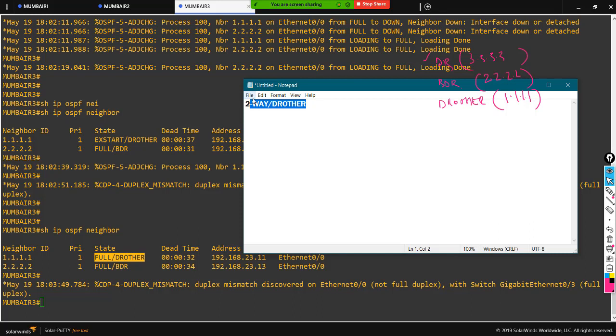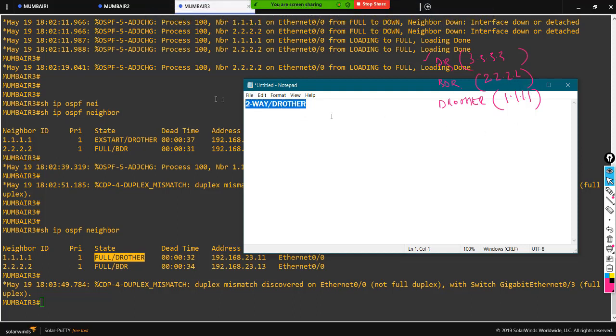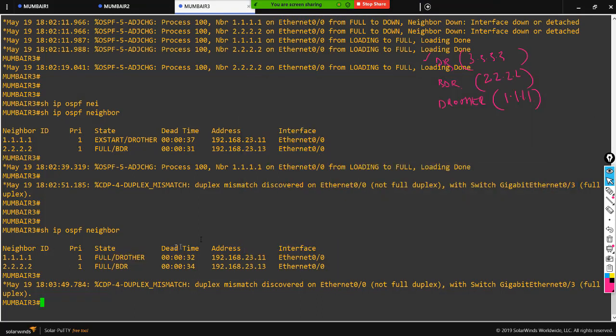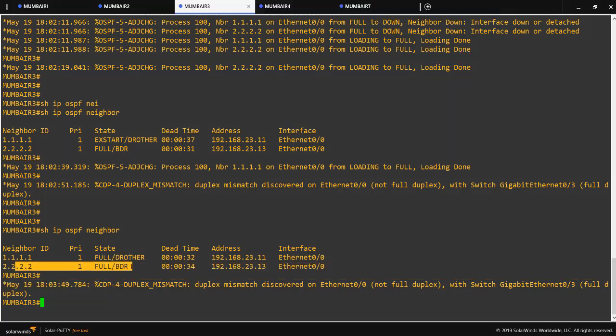They have formed the neighborship, but they are not participating in any hello packets, or they are not participating in any LSR packets. Okay, they are just kept as it is. As soon as there is a requirement, they will be put into the full state. Okay, so that is just to avoid any extra overhead on the routers. Okay, so in this case, as soon as the three got elected, this took the full DR other, and the second one took the full BDR.